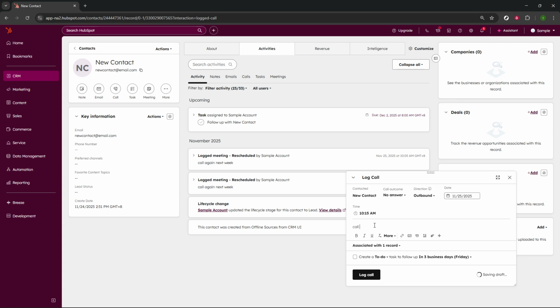In the Notes field, summarize the conversation. Keep it clear and concise: what you discussed, any objections, decisions made, and next steps you committed to. Think of this as a quick snapshot that someone else on your team could read and instantly understand the context.